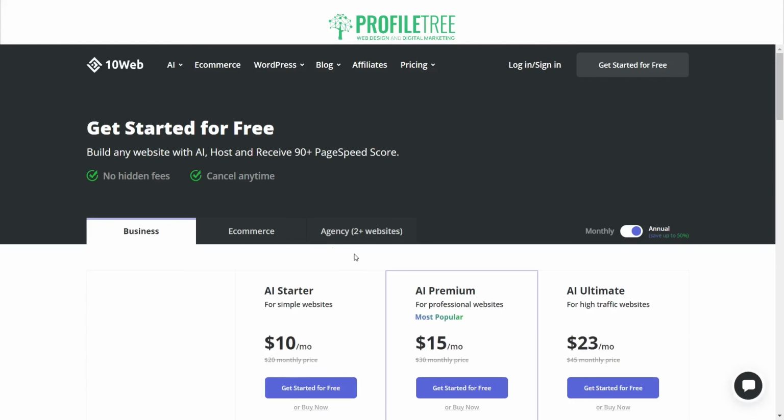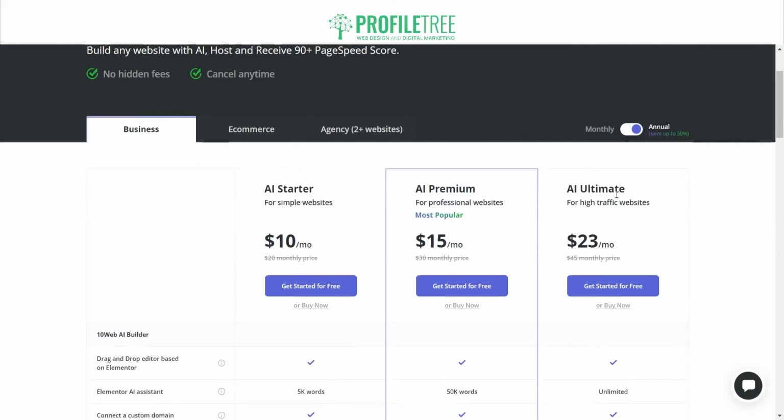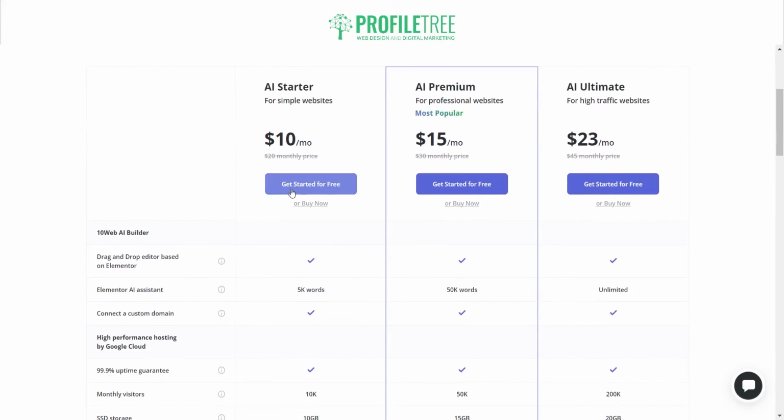So for the platform itself, there are a few options. So for business, you get the AI Starter, so that's for simple websites. You could either get started for free or pay the $10 per month. So you do get the trial that you need just in order to see whether you like this platform to build your website on, or if you want to pass on it. But I would say it is a fairly good platform to use.